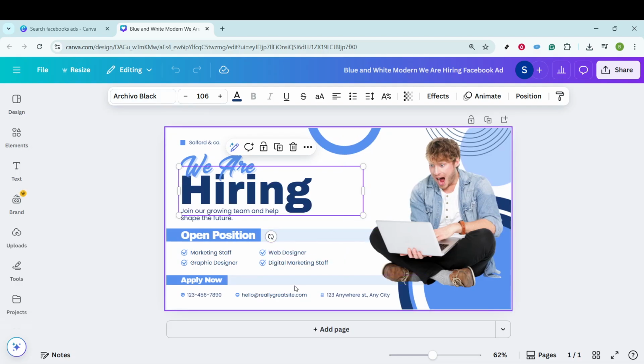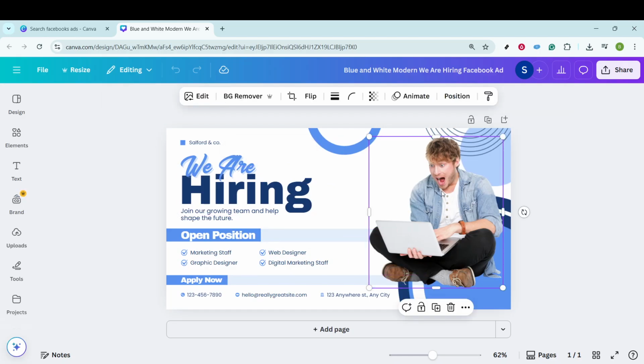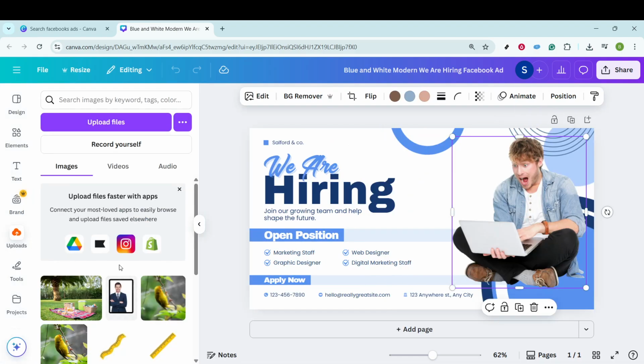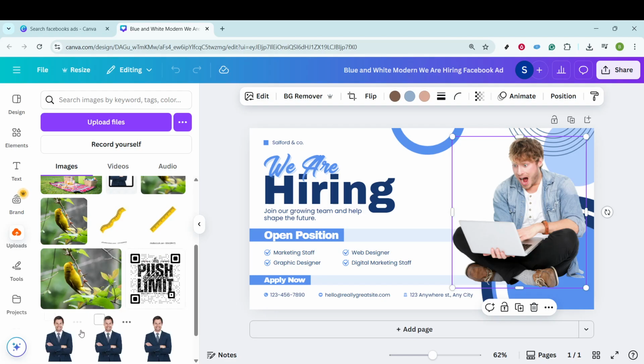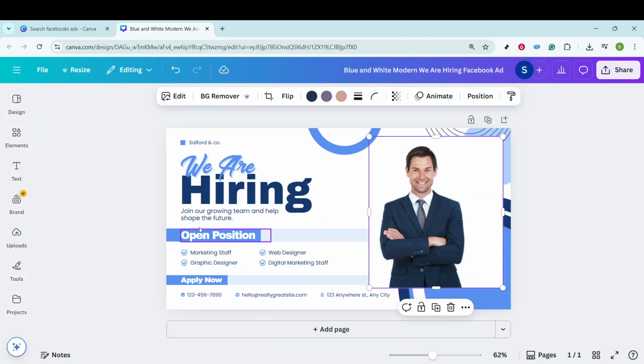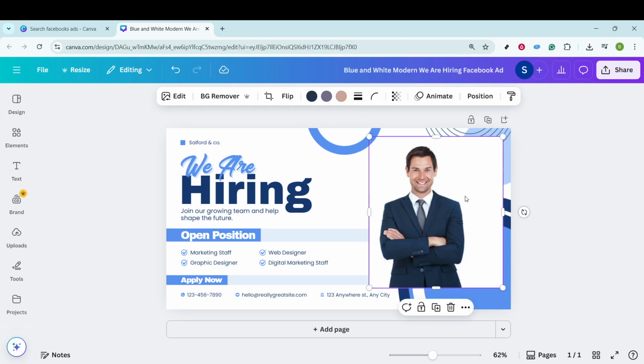Next, we need to talk about imagery. You have the opportunity to click Upload and effortlessly drag and drop your own image into the design. This can be particularly impactful if you have high-quality product images or thematic photos that enhance your ad's appeal. Unique visuals can really set your ad apart and make it more memorable. So, make sure the images you choose are both eye-catching and relevant to your ad's message.